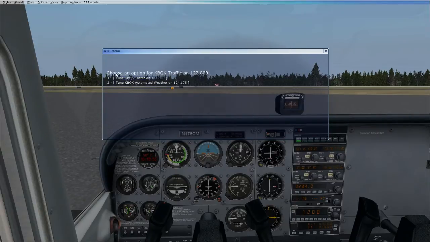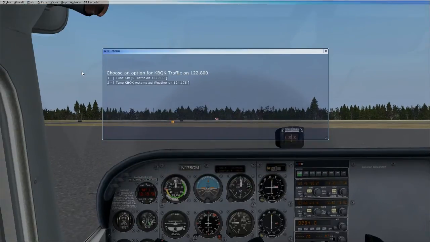So you can see I brought up the ATC window, and you can see it shows the frequencies in this area. Now the default ATC will only show the frequencies that you need to worry about at the given time that you're in. So right now the only frequencies we need to worry about are Brunswick traffic and Brunswick weather. So real quick, I'm going to tune 122.8 into the COM 1.